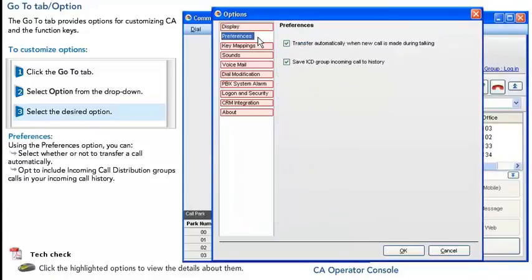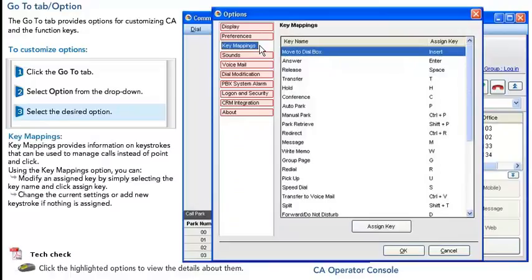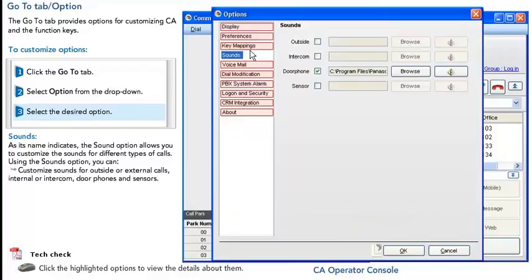Using Preferences option, you can set your preferences for a call transfer and incoming call distribution group's calls. Key Mappings provides information on keystrokes that can be used to manage calls instead of point and click. As its name indicates, the Sound option allows you to customize the sounds for different types of calls.